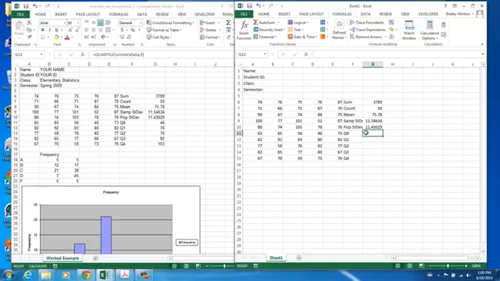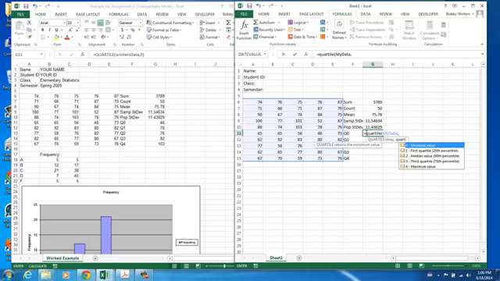Okay, I go equals QUARTILE, parentheses, and I would say my data, comma, and this is Q0, the 0th quartile, so I'm going to put in a 0 there, and then parentheses, and equals.